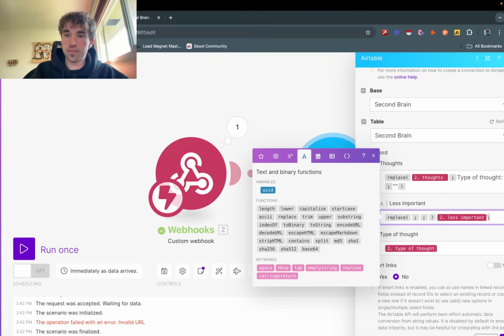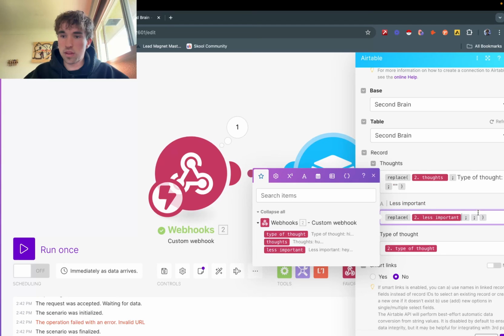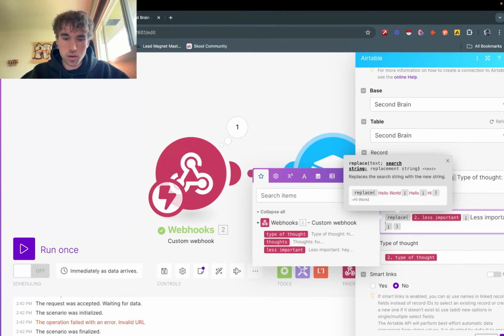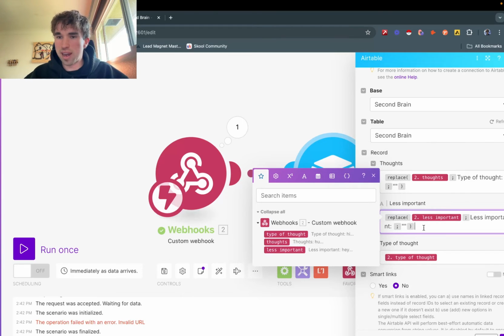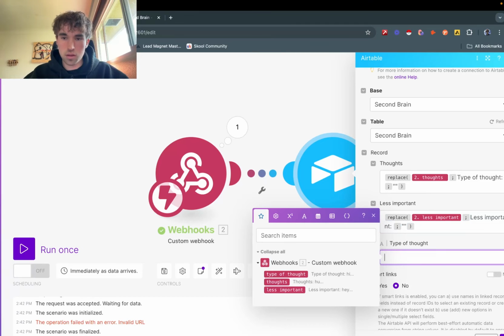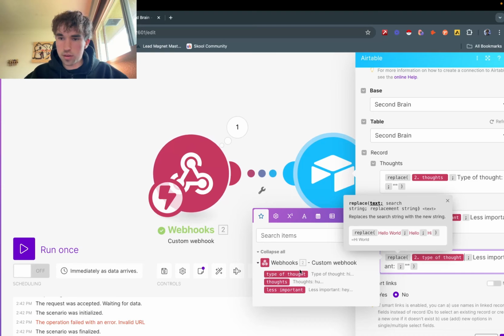Replace less important. Is it caps? It is. Less important with the same thing. I don't believe you have to put a space in the middle, but we'll try it out and we'll see. Okay, let me just copy and paste this. Now we're going to do type of thought.